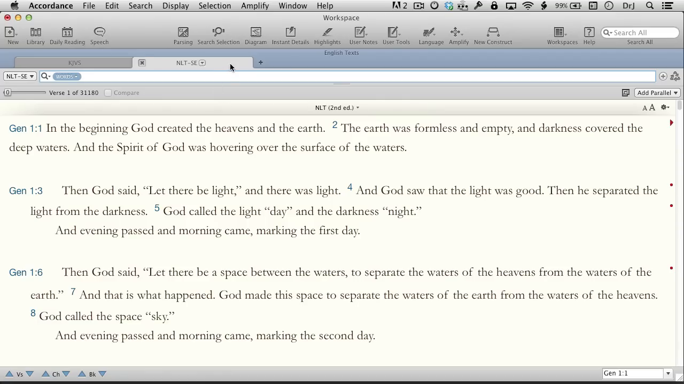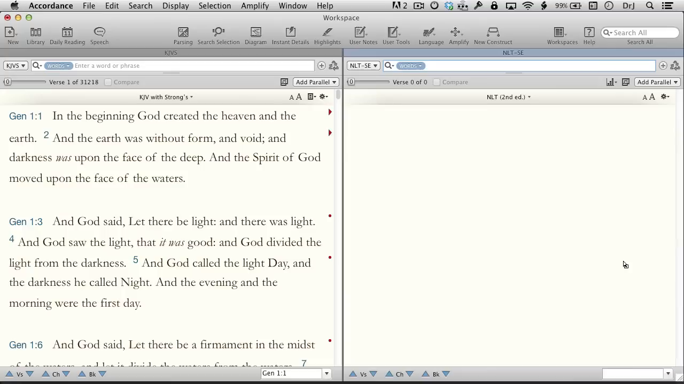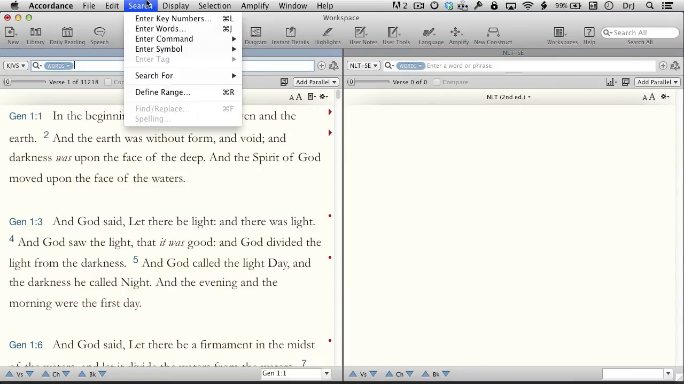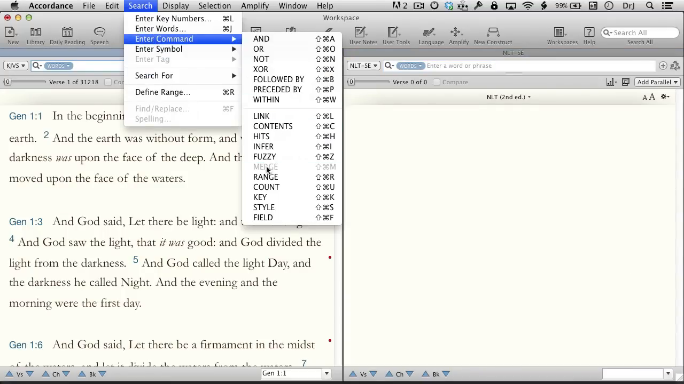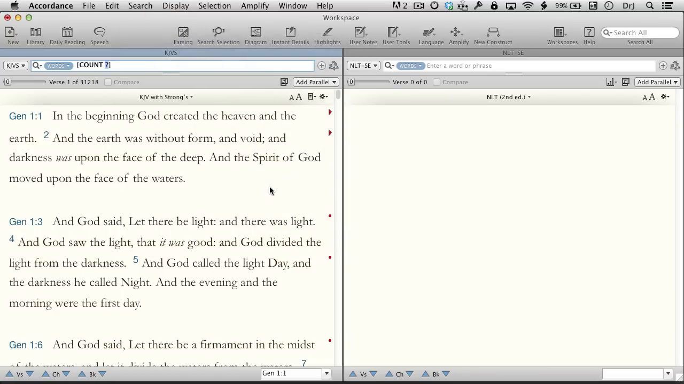Now it opens into a tab, but I think I'd rather display it in its own zone, so I'll drag it, just like this. This time, we'll search for words that occur a specific number of times in the Bible. We do this using the count command. In this case, we'll look for only the words that appear once in the King James Version.